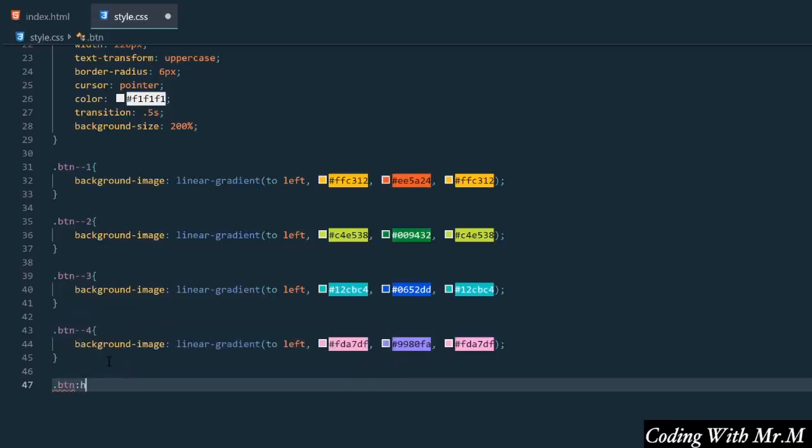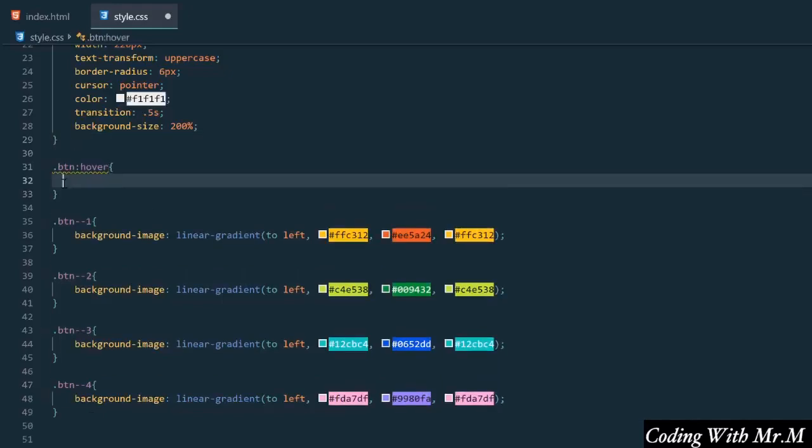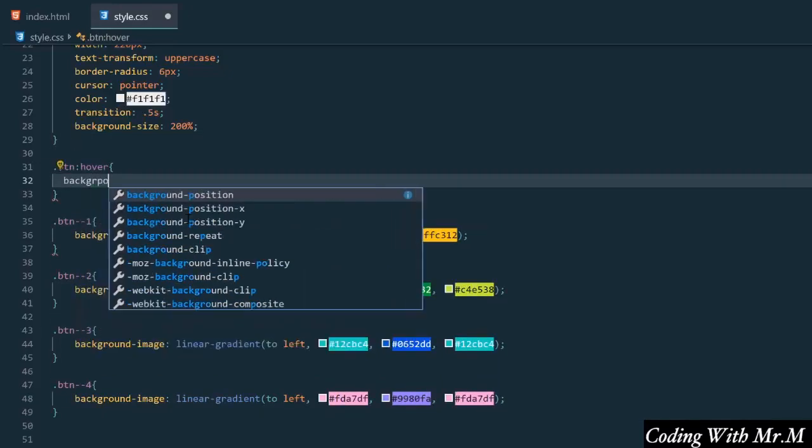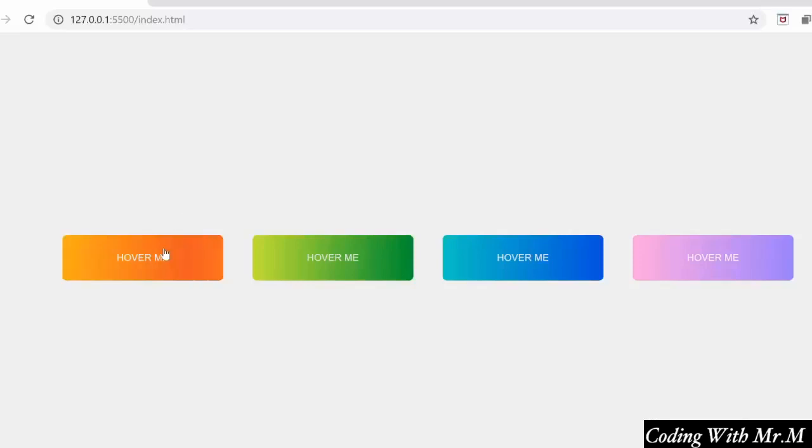What we're going to say is that when we hover, our background position moves to the right. And that's it. So at the beginning, it shows the left half. When you hover, it shows the right. There you go. Now you can align your buttons any way you want, horizontally.